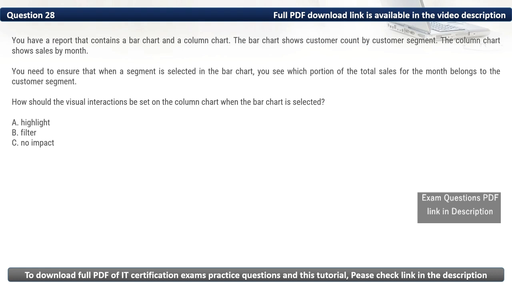Here in this question, our report contains a bar chart that shows customer count by customer segment and a column chart that shows sales by month. We need to ensure that when a segment is selected in the bar chart, we can see which portion of the total sales for the month belongs to the customer segment. Considering this, we should use highlight. Thus, the correct option is A.